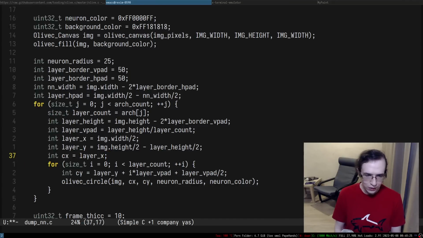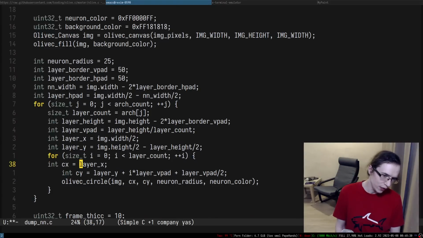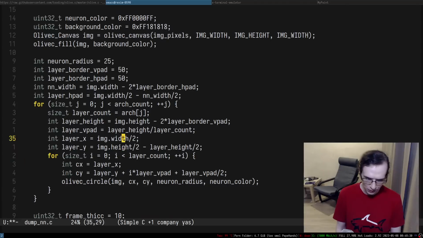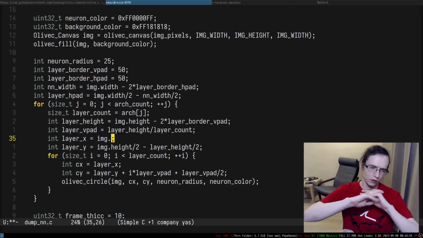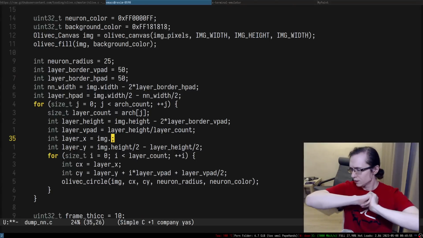So layer X, though, it actually depends on how we define layer X. No, let's actually keep it in here. I think it makes more sense in here. So in terms of image width, we were just dividing this by image width. What we have to do instead now is essentially do something like image width. So layer Y is the thing.